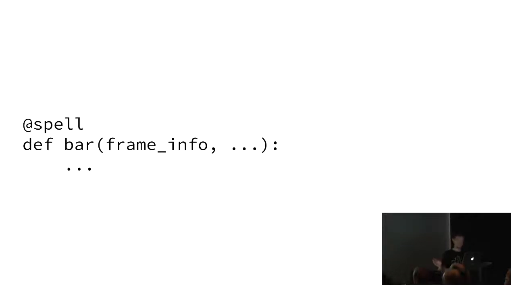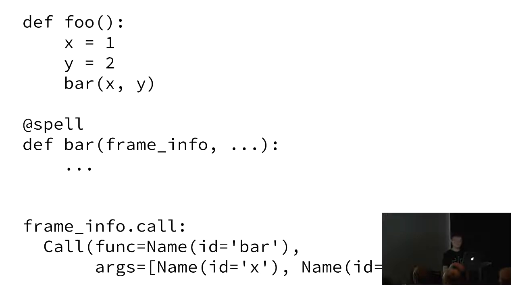Sorcery takes care of all this stuff for you. All you do is apply the decorator spell to a function. And when the spell is called, the first argument the function will receive will be an object called a frame info. And the main thing the frame info provides is the call node. So here, bar knows it was called with variables named x and y.